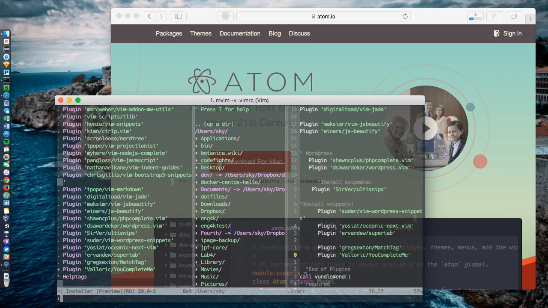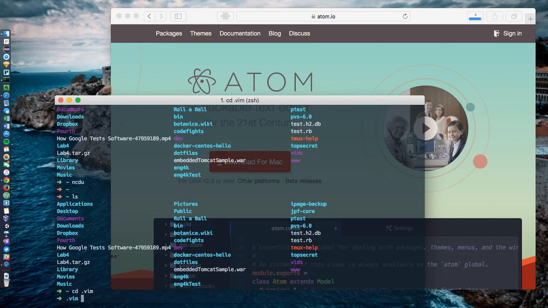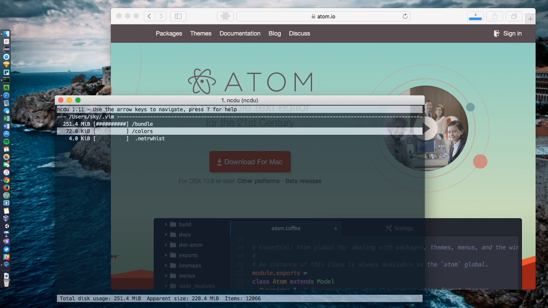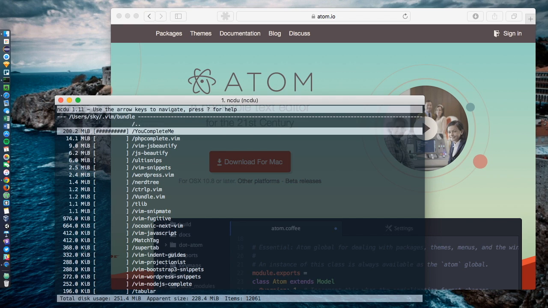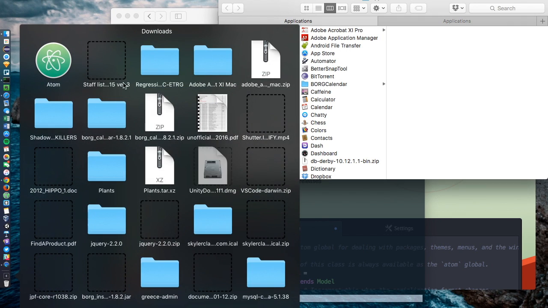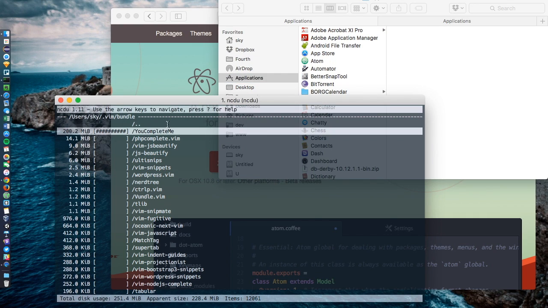See how big that actually is. Get into .vim and do the ncdu. Alright, so as you can see, YouCompleteMe is about 200 megabytes installed, which is kind of ridiculous if you ask me. But I mean, it's huge, but it's handy.